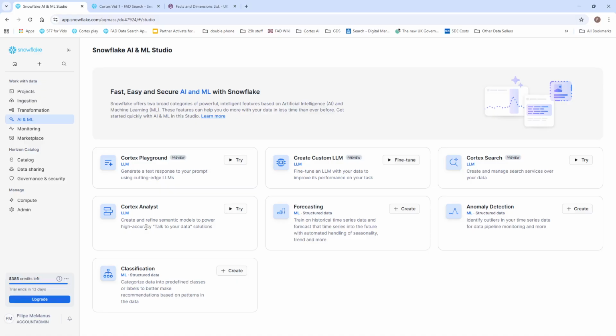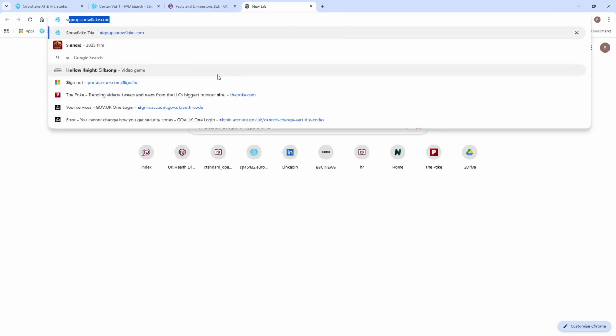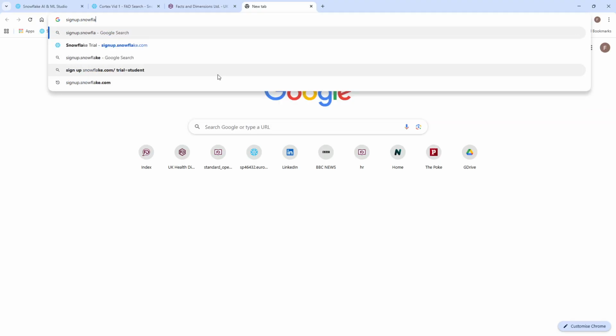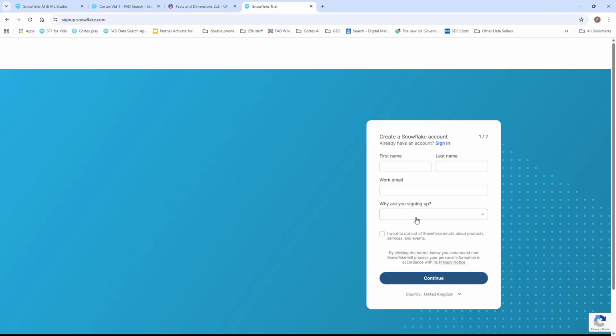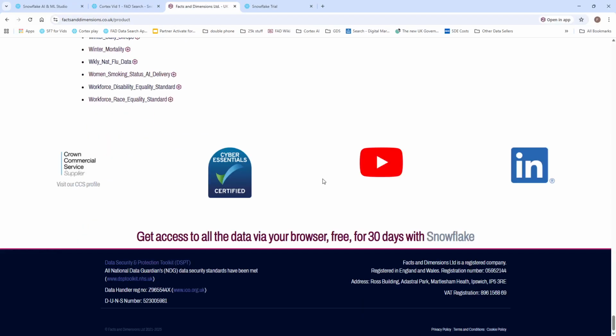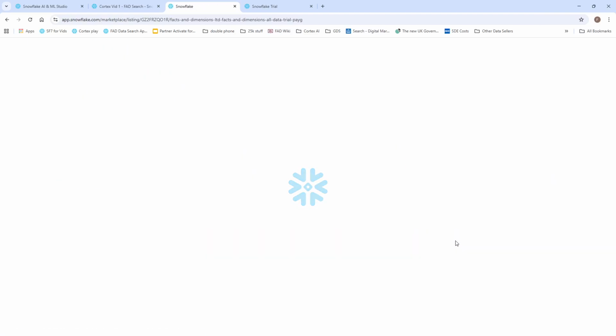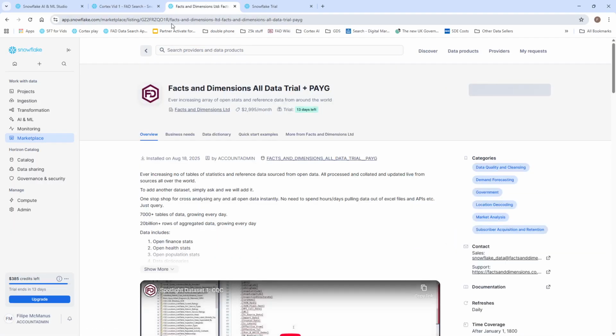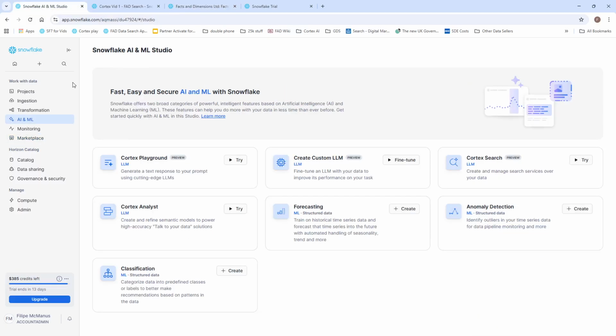So to get started, you'll want a Snowflake account. So you'll need to go to signup.snowflake.com. Fill all that in and you can get a free 30-day trial to Snowflake. And then when you get there, go to the marketplace or follow that link from our website. Just look for Facts and Dimensions All Data Trial and you'll find this link and you can get a free 30-day trial to our data. And so you'll have Snowflake and our data both free for a 30-day trial. So I've already done that, of course.